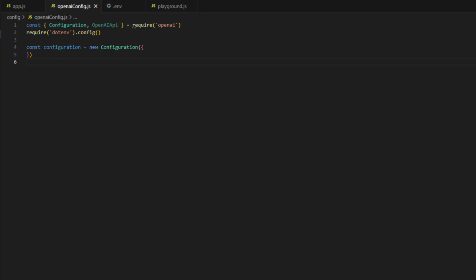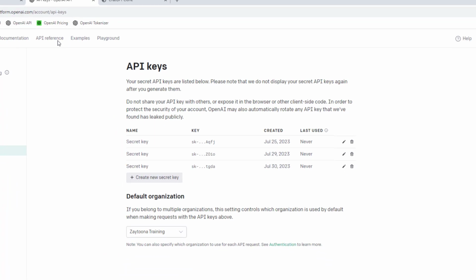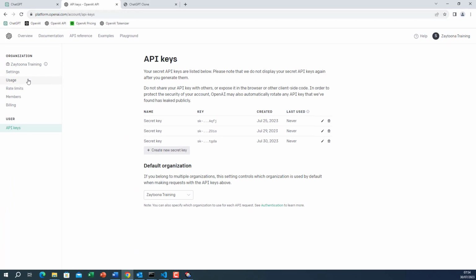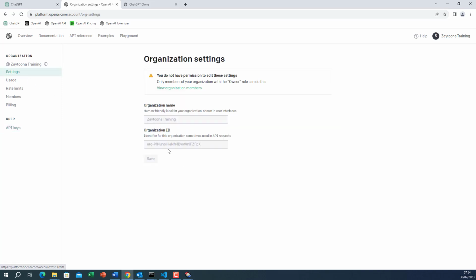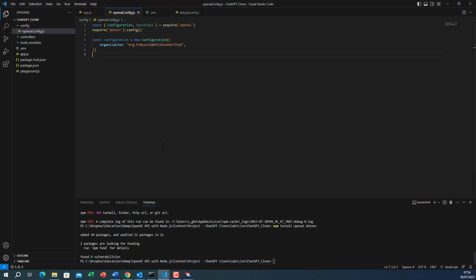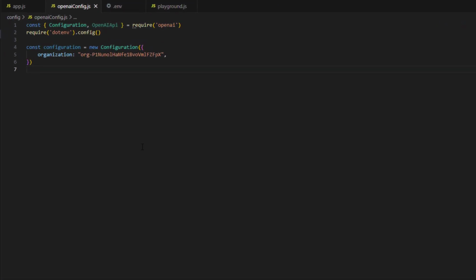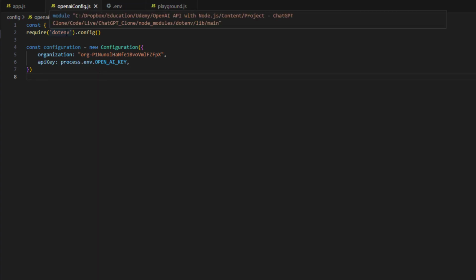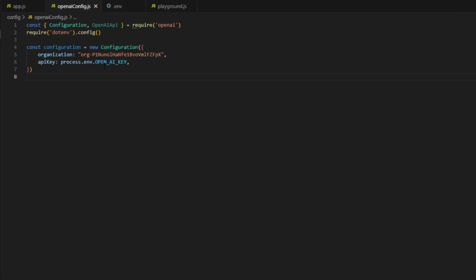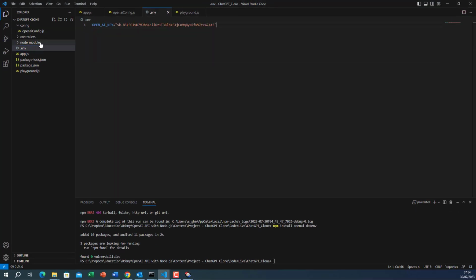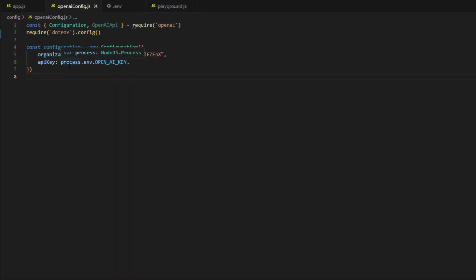Then we create the configuration object. In this configuration object, we pass two parameters. The first parameter is the organization ID. Now we also get this from platform.openai.com. If we go to settings, you will see here we have the organization ID. Now it is optional, but it is preferred to have it. Next, we specify the API key. Now, because we initialized the .env package, we can access any key which exists in the .env. We can access it on the process object.